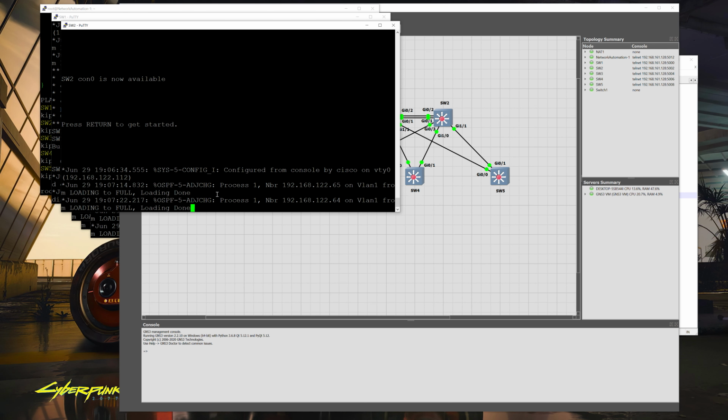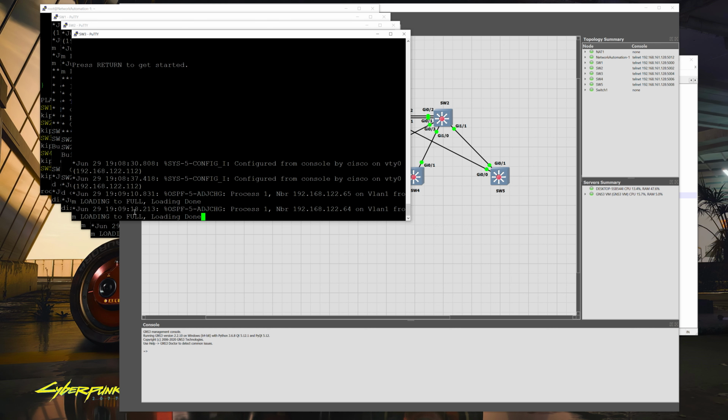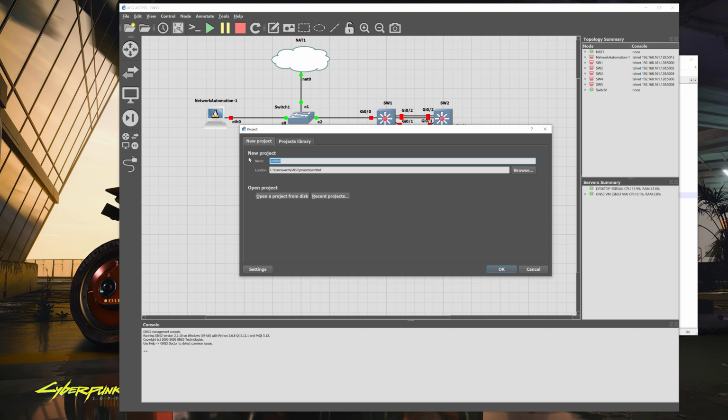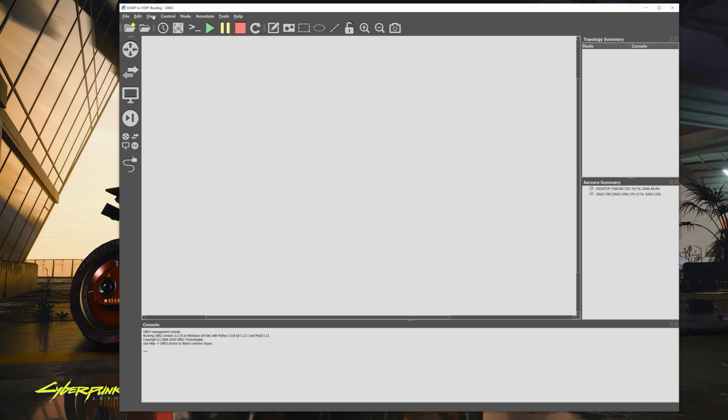I want to save my configs just in case I want to come back to this sometime. Alright, now I'm going to create a new project called EIGRP to OSPF routing. I'm just going to build the topology, and then I'm going to explain after the fact, and then I'm going to show you the configuration that I'm putting on all the devices, and then we're going to get to automating.